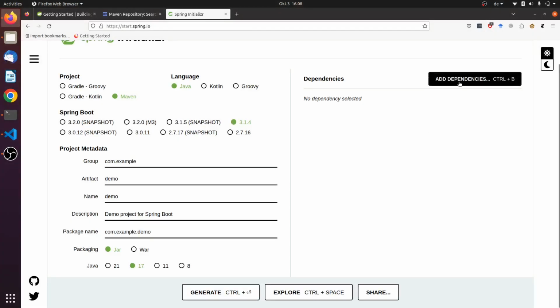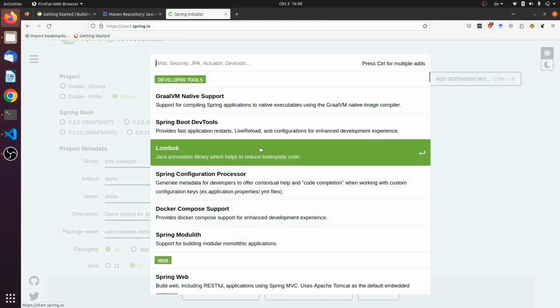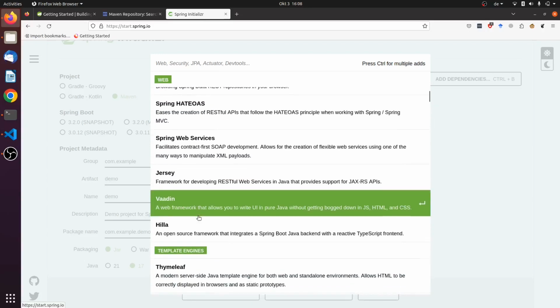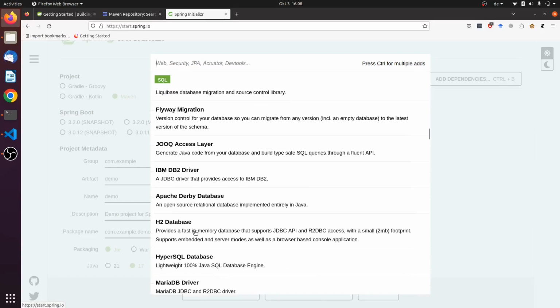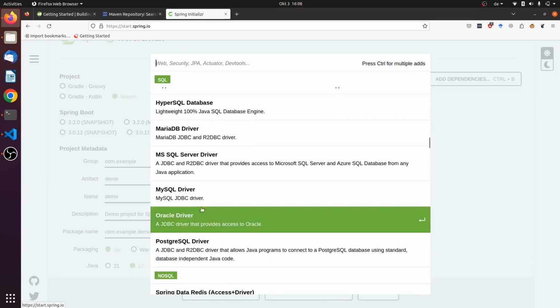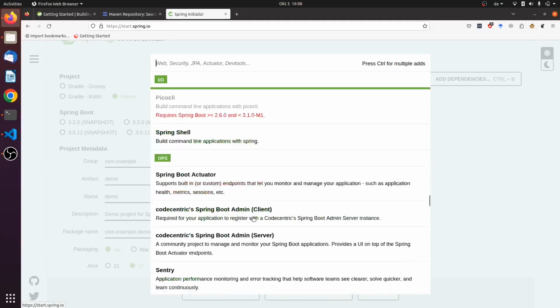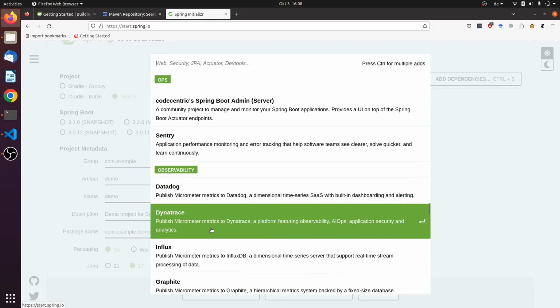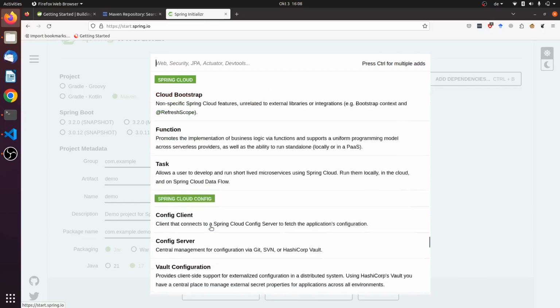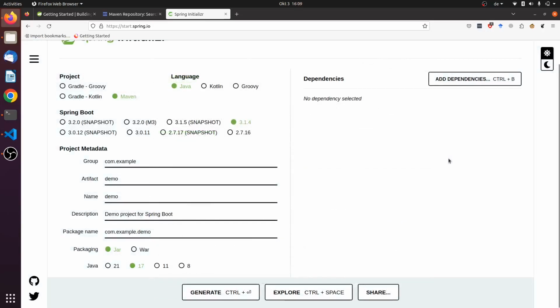Another slick feature is here to add dependencies. If you already know what kind of dependencies you need, most of the time you need some development tools or some database dependencies to connect to MySQL or Postgres or whatever. There are a lot of dependencies that you can go through, also for observability, a big topic, tracing, testing, etc. But in this tutorial we are going to have zero dependencies for the beginning, just to show you.